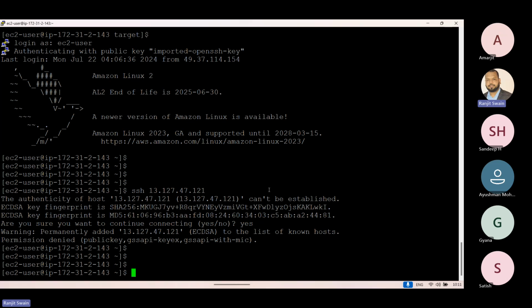This is very important, guys. SSH key-based connectivity, right? So what I can do, I can set this up now. First, you have to generate a key.